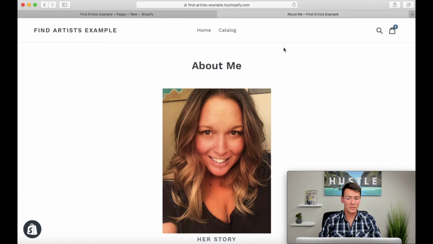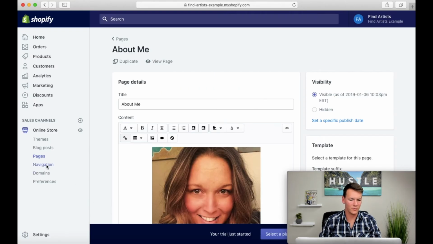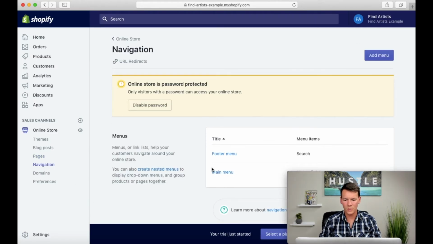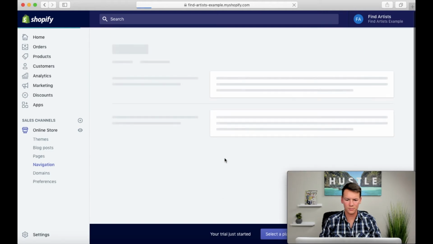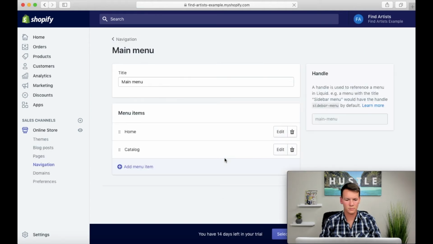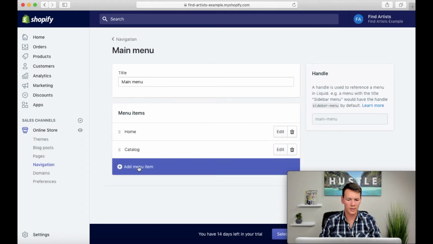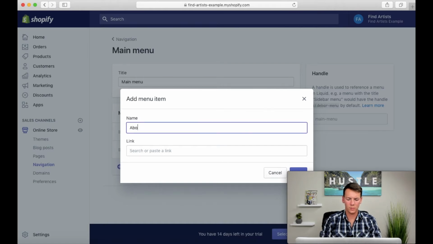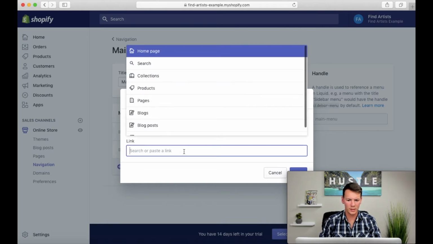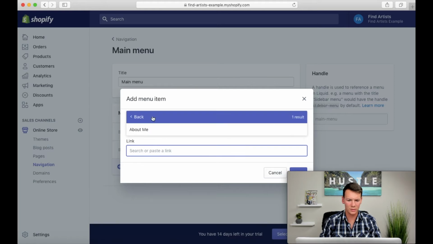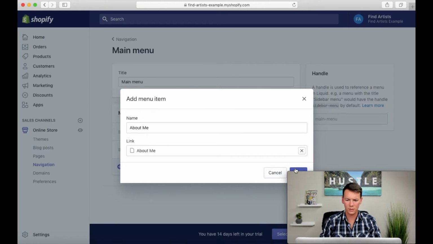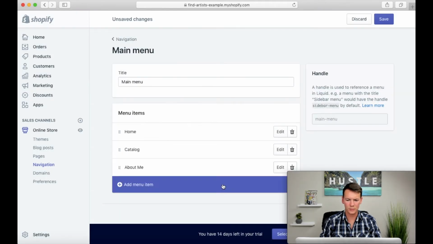So now to get that to appear here in the menu, we're going to have to go back and edit the menu in the navigation. So head over to navigation here, and then we're going to click main menu. We're going to click add menu item, About Me, and then link it to the pages here, the one page that we made, and click save.